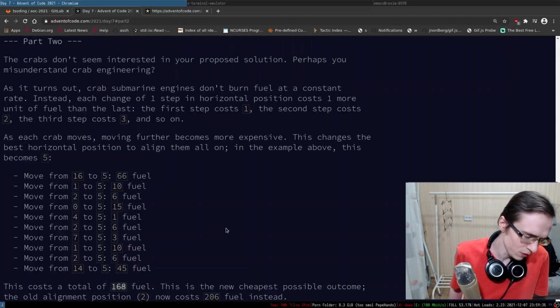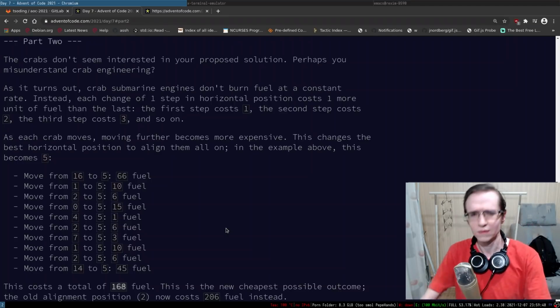I forgot the name of these things. Arithmetic progression?